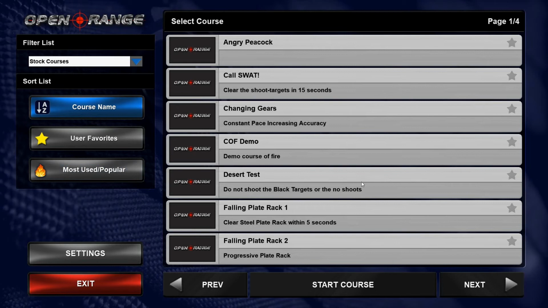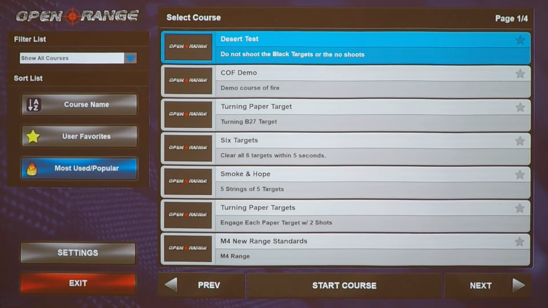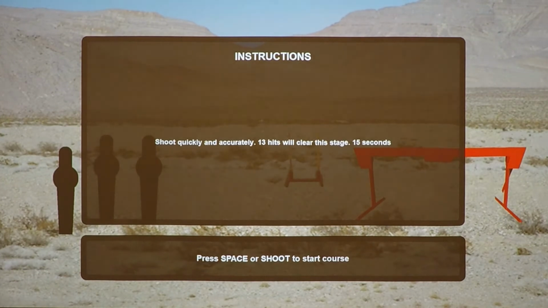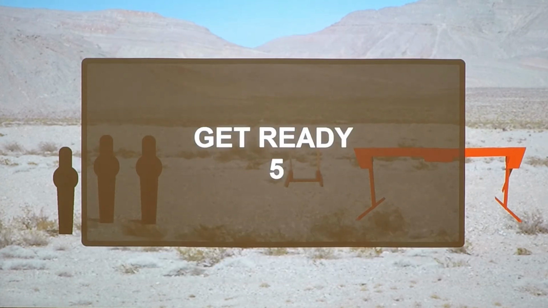So I think what we do then is we'll do a couple of courses of the desert test one and see how that goes. Okay, so we're going to take a look now at one of the courses, which is the desert test course, which I have highlighted here. We're going to run this course twice and see how we get on. First of all, you're presented with the instructions on this particular stage, and you've got the shooter to start. So here we have our countdown.